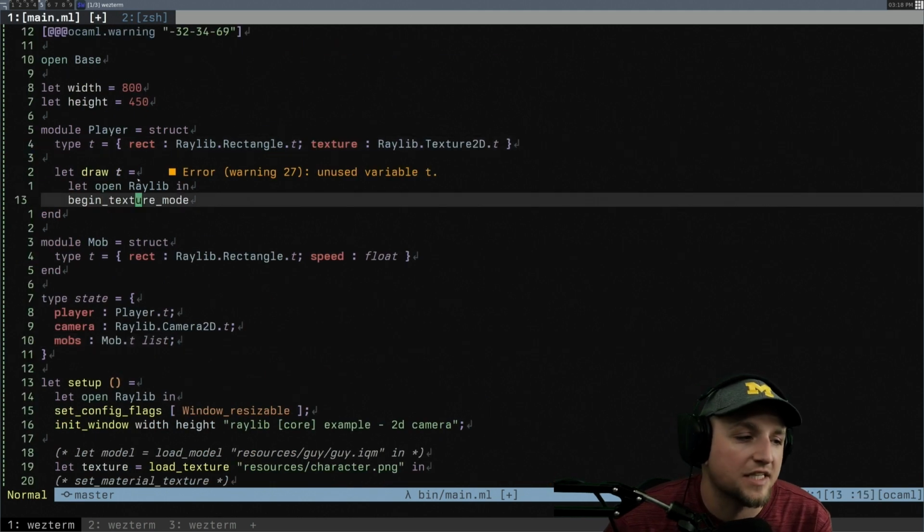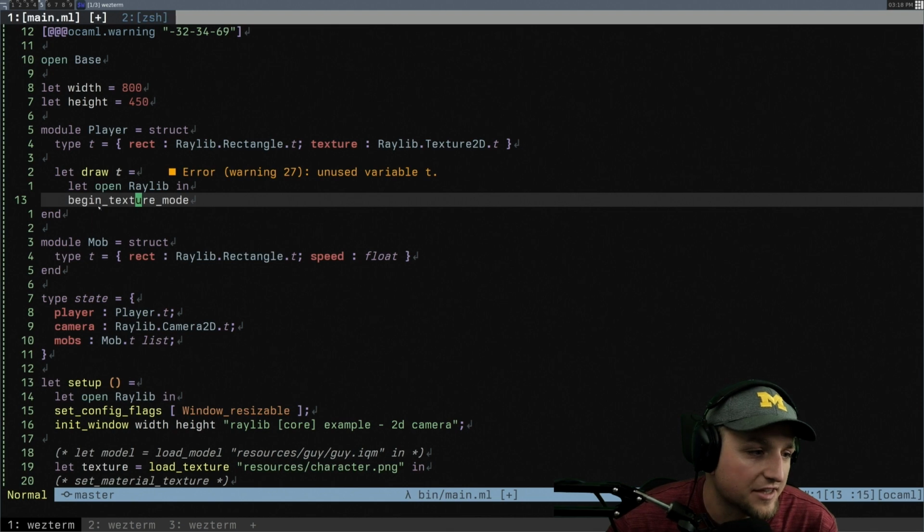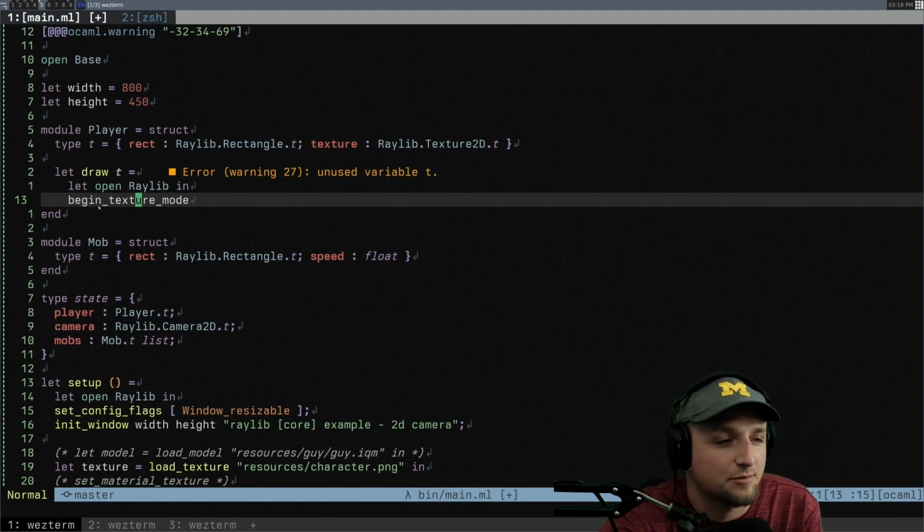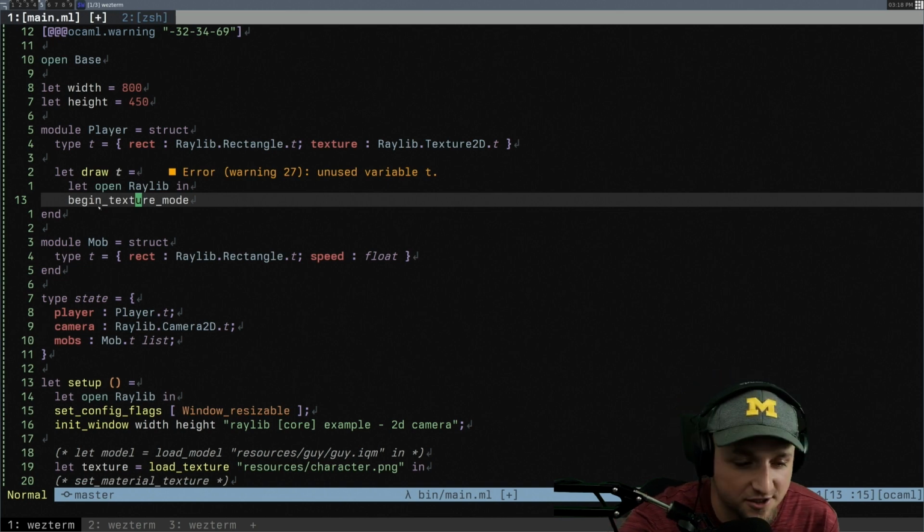So like we could just pretend, Pascal game dev on Linux. Oh yeah, Year of the Linux desktop. Not only is it Year of the Linux desktop, it's Year of the OCaml gamedev.